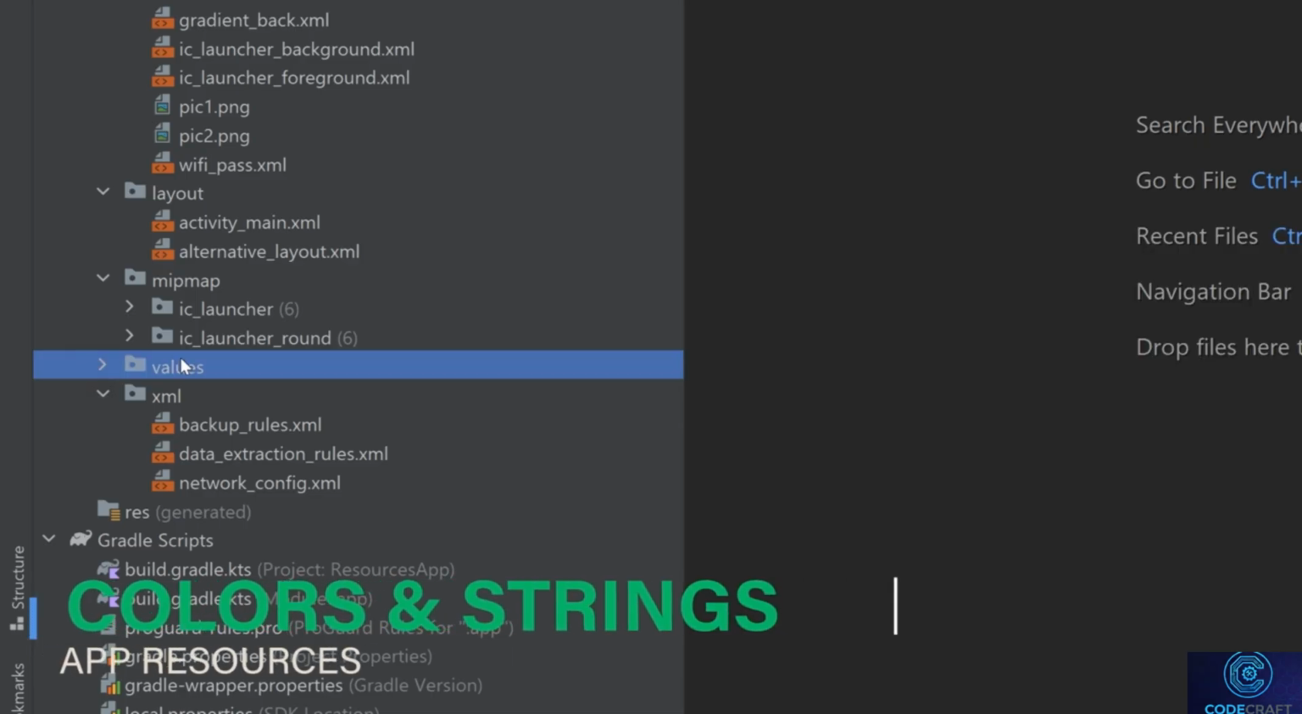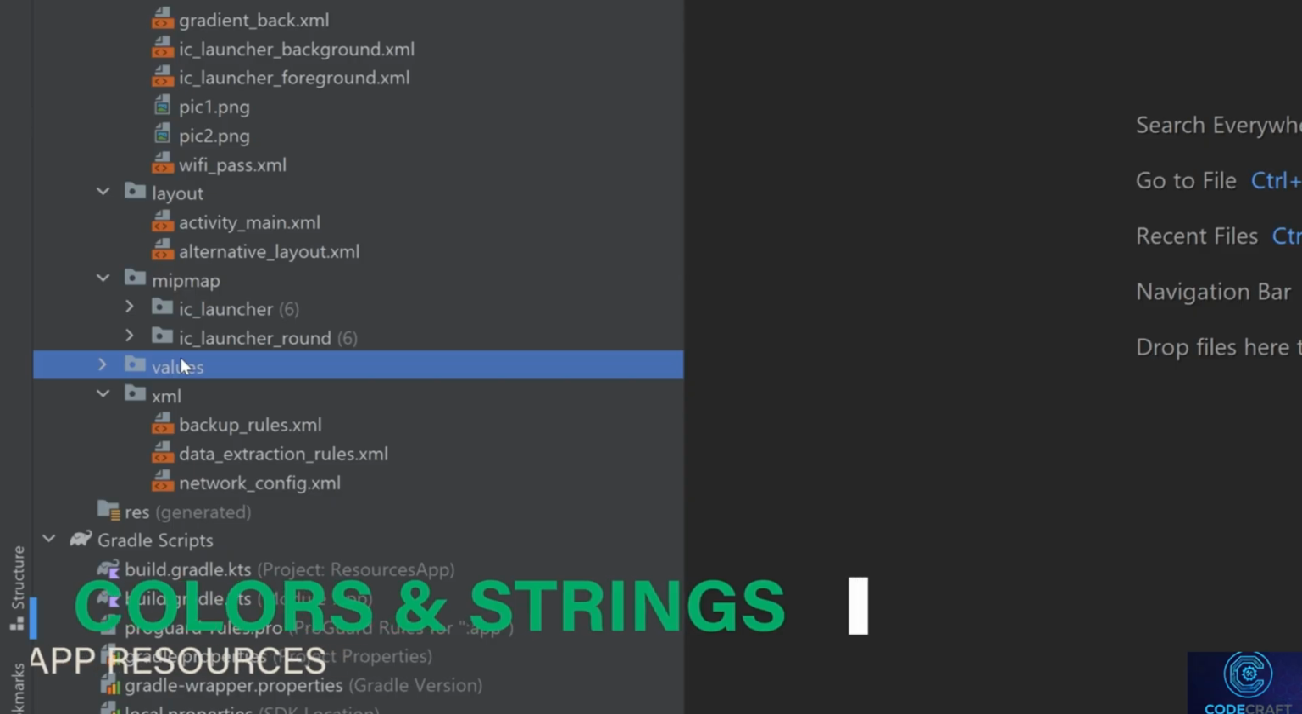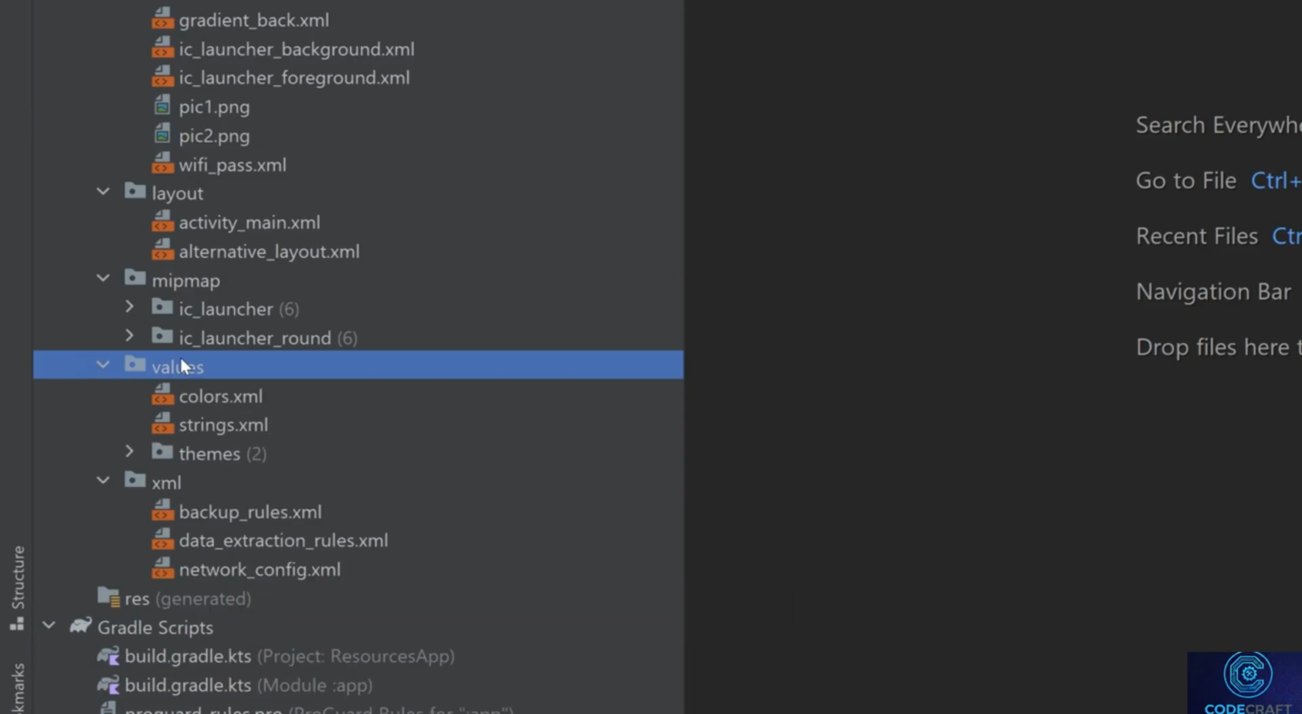Welcome back. The values folder contains XML files that store various values such as strings, colors, dimensions, styles, and themes. These values can be referenced in your code and XML layouts, providing a centralized way to manage app resources.